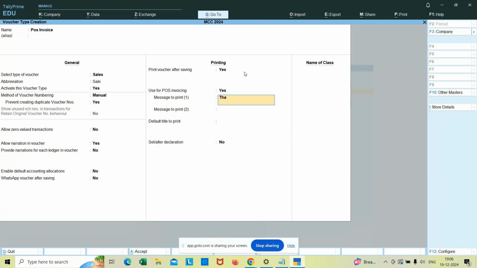Message to print. I'll print a message like this: Thank you, visit again. And one more message: goods sold cannot be exchanged. So these are the printing messages. Default print title, I'll take here invoice. And set our declaration, say yes, it will display the default declaration.